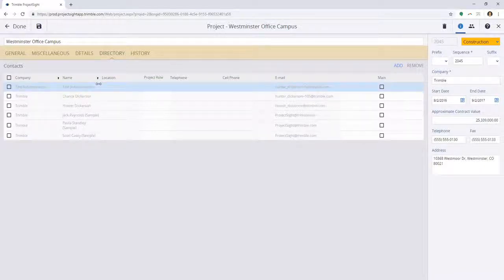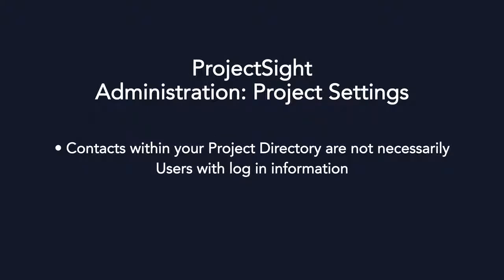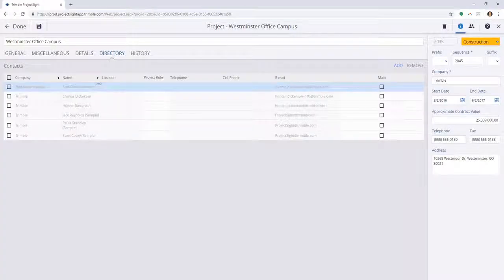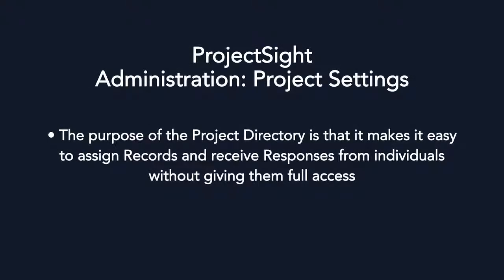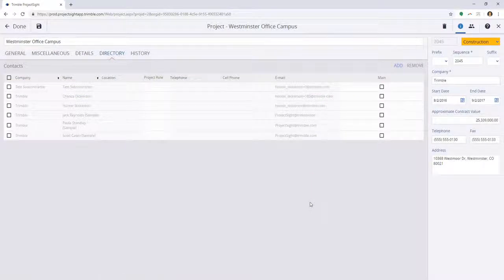As discussed in a previous video, contacts within your project directory are not necessarily users with login information. You can pull new contacts into your project directory by clicking the Add button here. The purpose of the project directory is that it makes it easy to assign records and receive responses from individuals without giving them full access to the site. So at this point, I'm going to click Done here and make our way to the project settings.